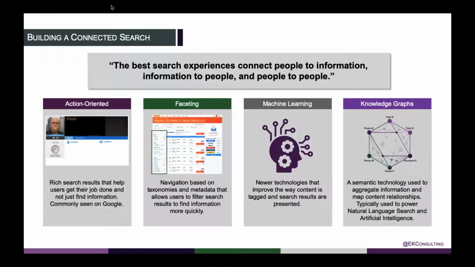And as we go from here, we're going to say, now we have our KM foundations in place, and we're going to look at 4 different methods for improving the search experience. Action-oriented search, those rich search results you're used to in Google and other tools that don't just help you find a piece of content, they actually help you take action on what you need to do. And I'm going to go into more depth on that. Faceting, that Amazon-like search experience driven by taxonomies that's so critical to allowing people to find what they want among the massive information that most organizations have.